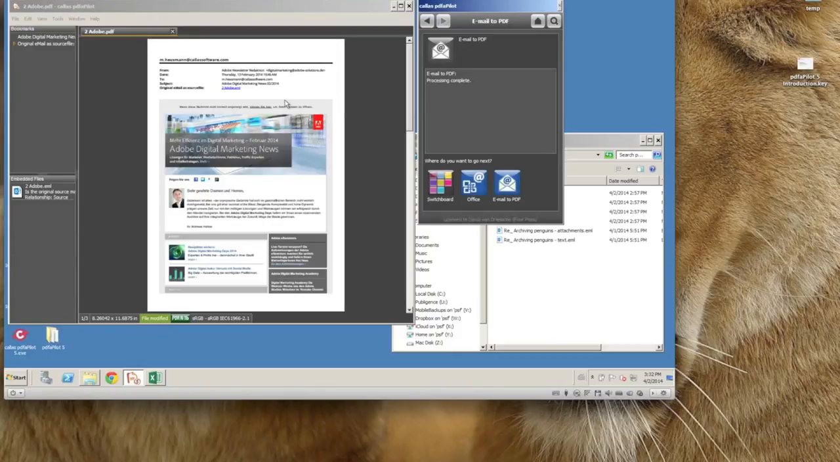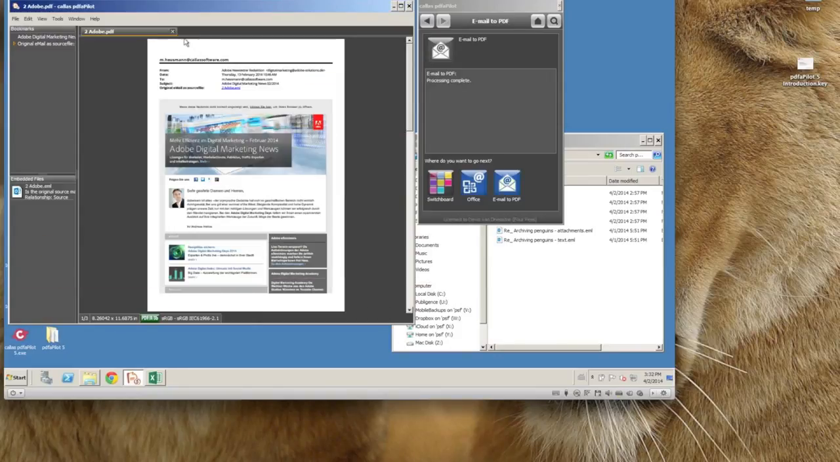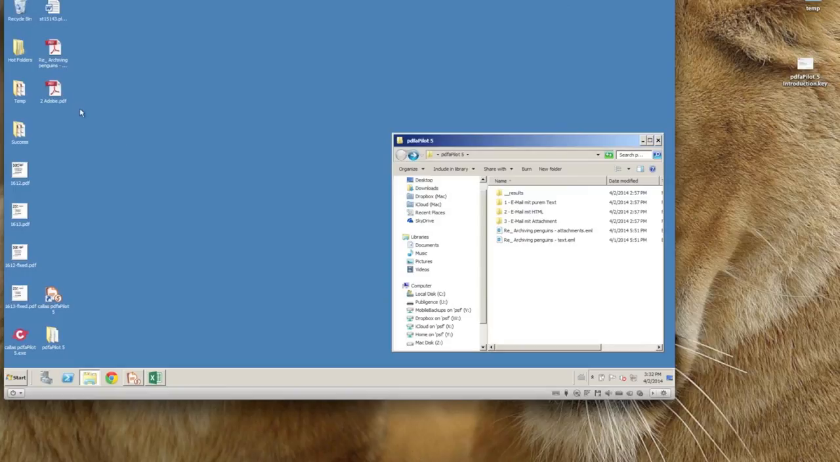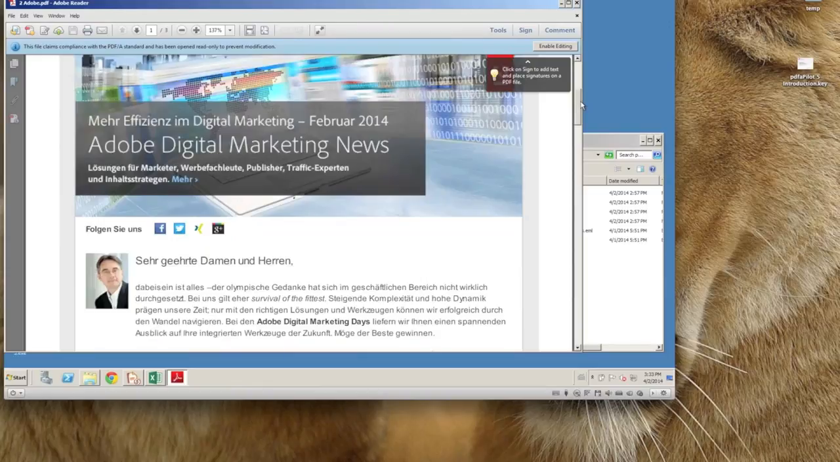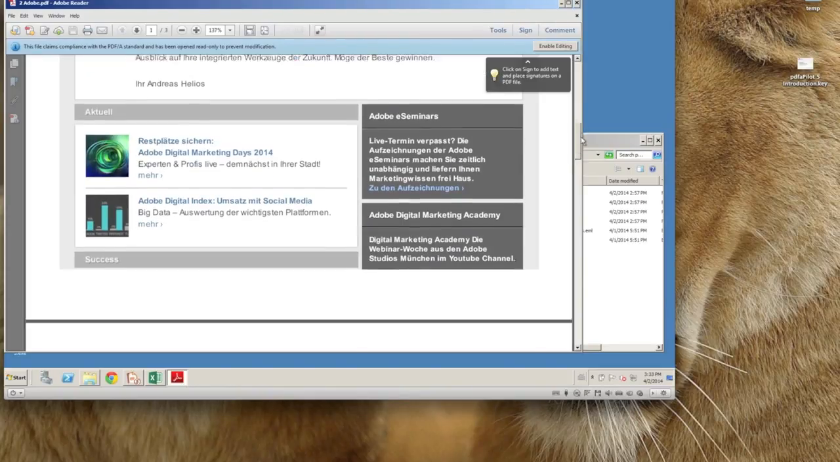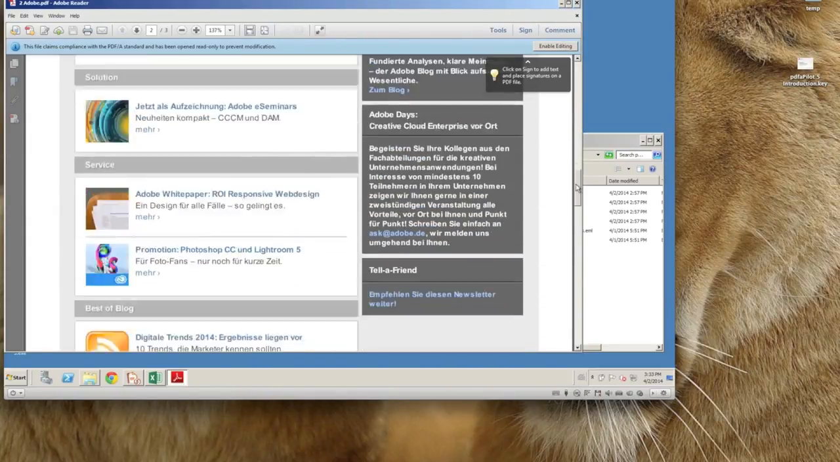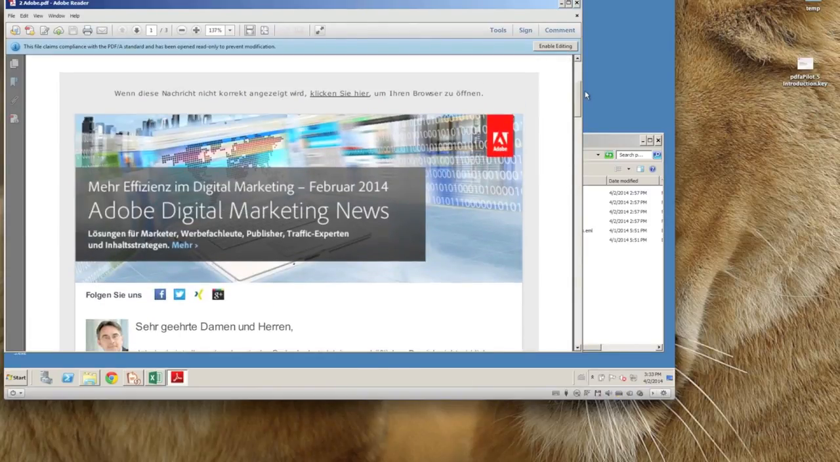In the meantime, I've asked it to do that conversion, and I'm going to do the same thing. I'm going to save that on my desktop, and we'll go look at how this looks in Reader. Again, I end up with a PDF-A file. You can see that I now have the same HTML view, the same visual view of the email, exactly the same as I would normally see it inside of Apple Mail or Outlook inside of an email application.